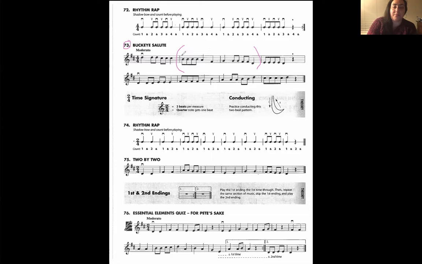Now remember, students, anything above the B line, the stems are going to go up. Any notes below the B line, the stems are going down. So don't let that throw you off. And any notes that are below the B line are going to be on the D and the G string. Anything above that B line is going to be on the A and the E string.